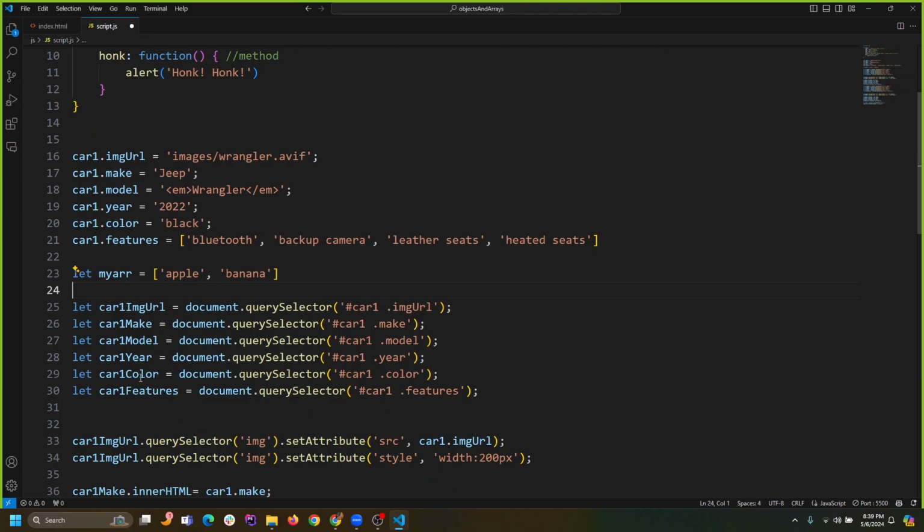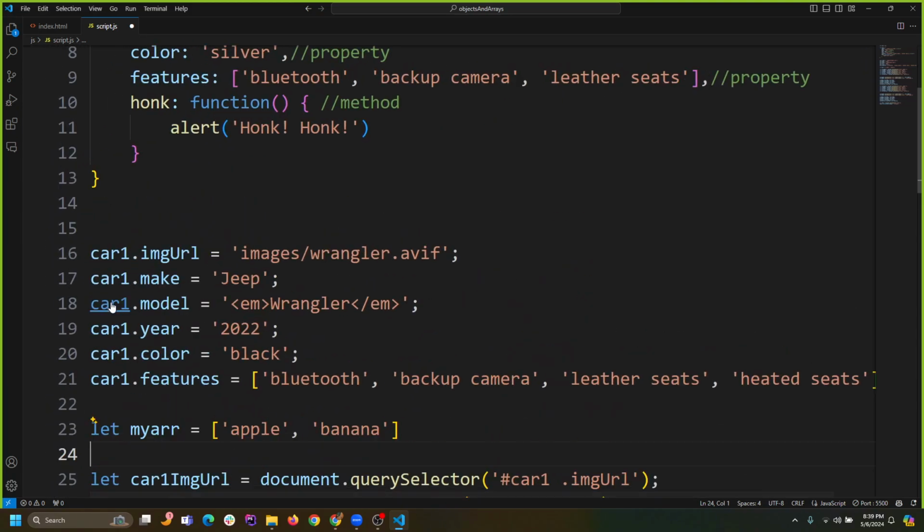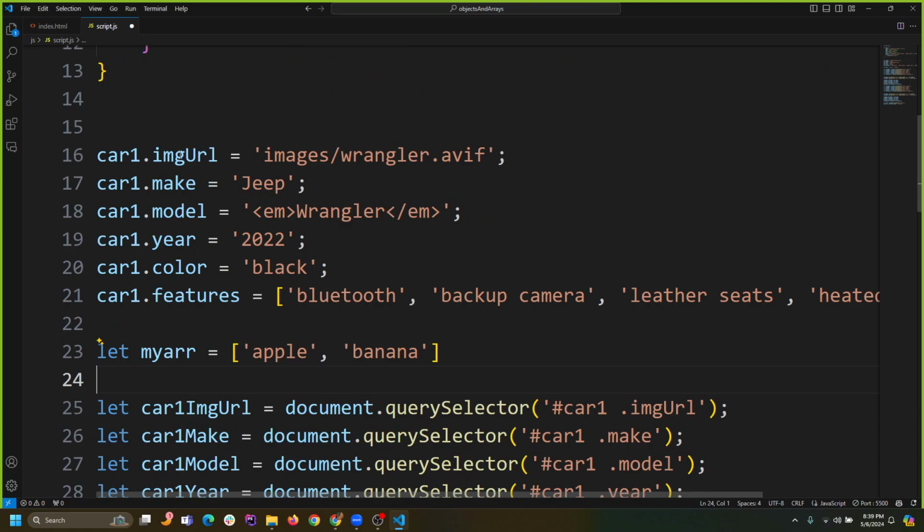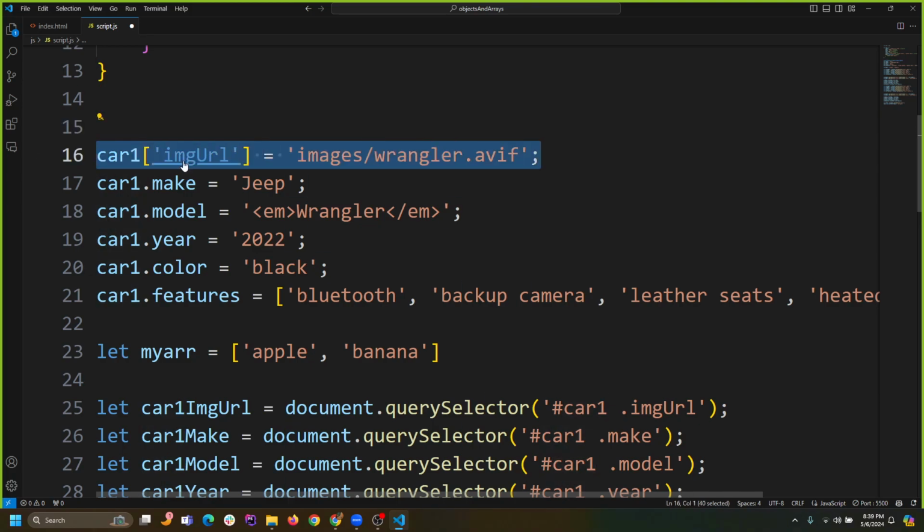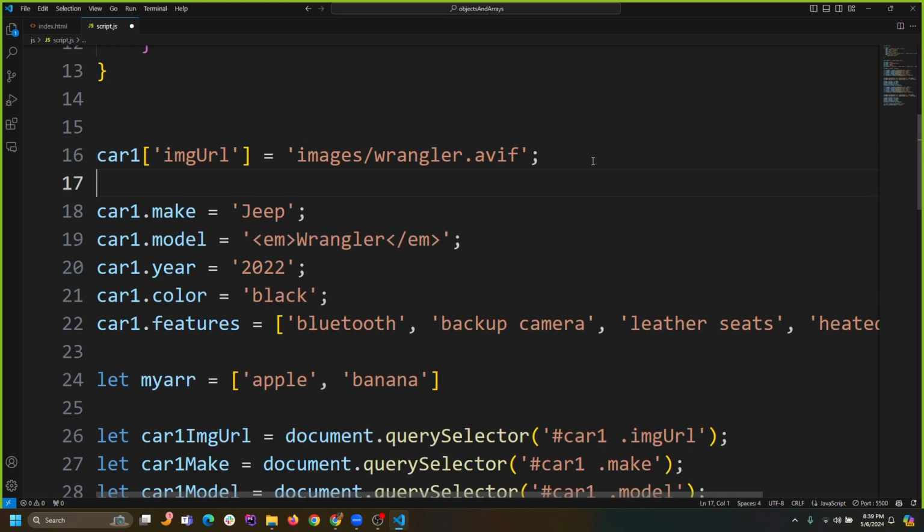But let's say here I'm using dot notation, car1 dot image URL. I'm setting it equal to this string. But instead of using dot notation, you could also use the square brackets. The difference would be you put this in quotes. This is the same as this. Okay, so you could write it like that, or you could write it like this.